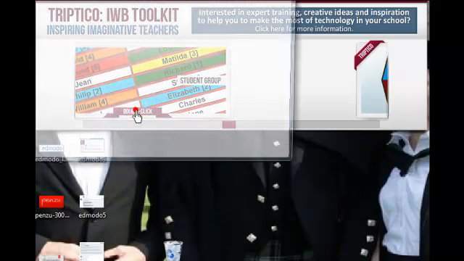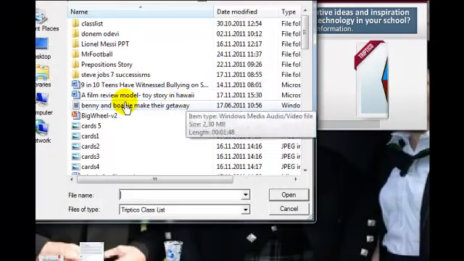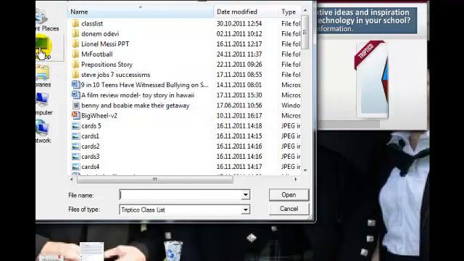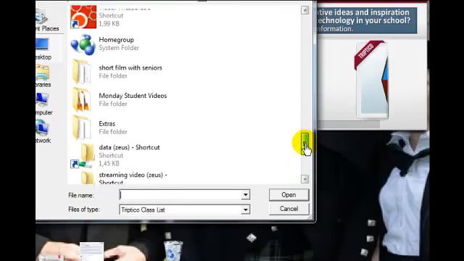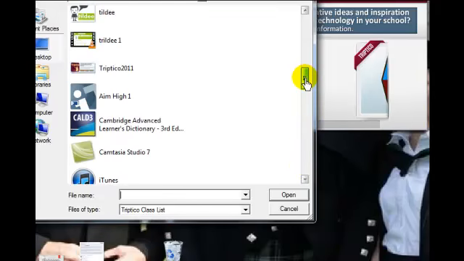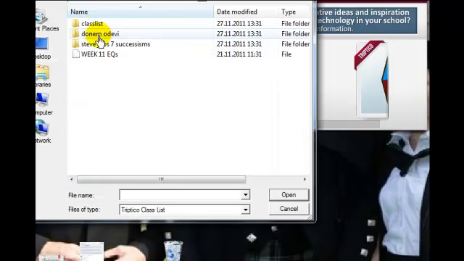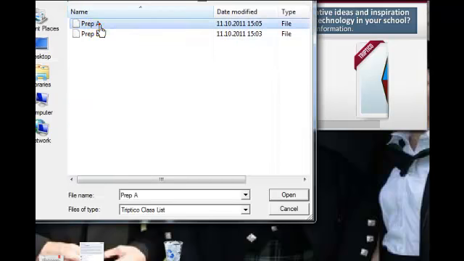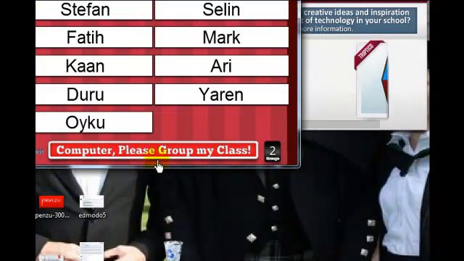So you double click on it, and here you're asked to load a class list which you've already made, or you can create a new one. So I've loaded a class, so let's take a look at it. Go to desktop, and week 10, 11, where am I? Yes, 13, and class list. So just put in prep A, and here we look, and click here to begin the selector.